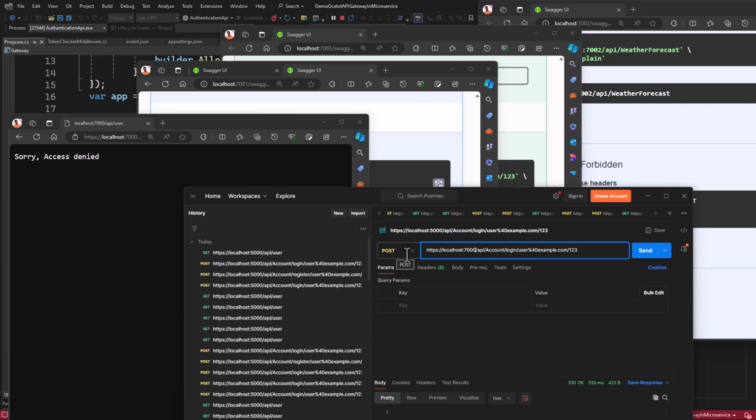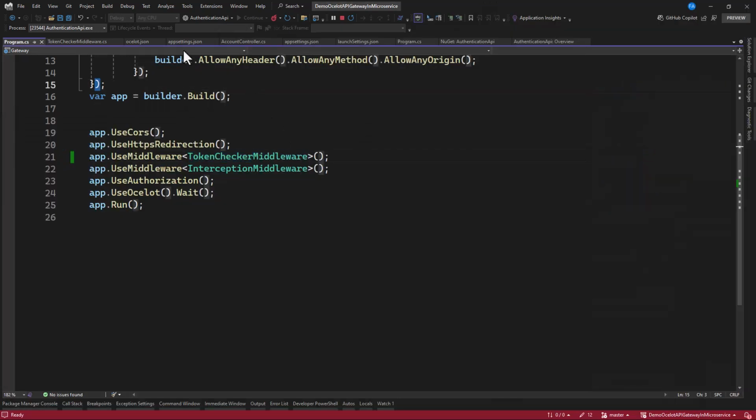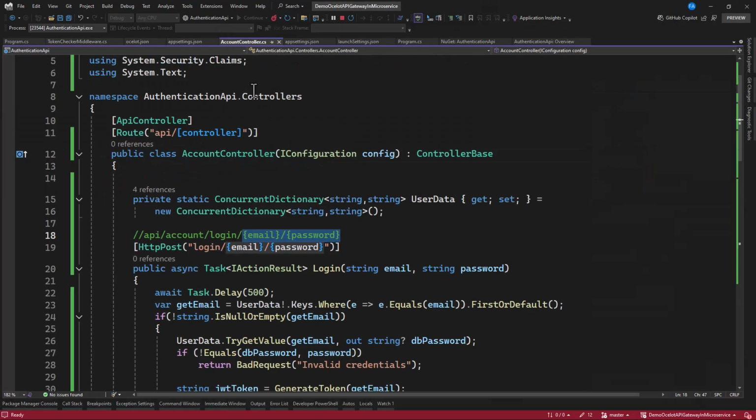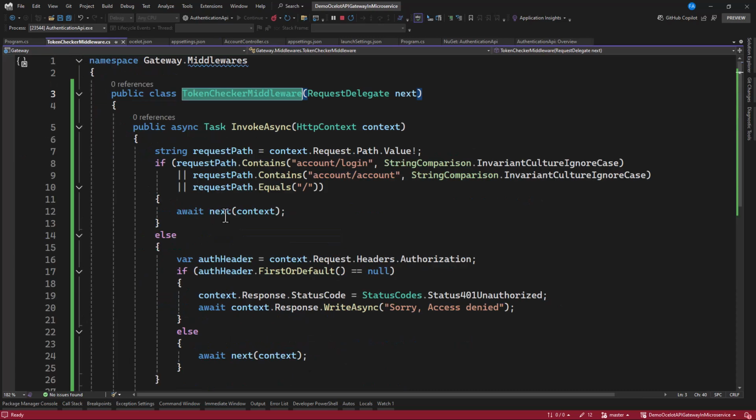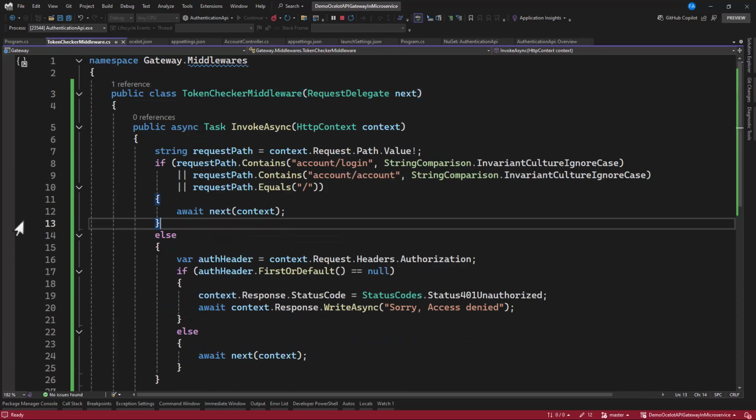So if I click on send, let's see what's going to happen. We can put a breakpoint here from the account, or we can even put it from the middleware that we have created. So with this, it's going to check. As soon as I hit this, it tells you that the endpoint is coming from any of these. Now let's put a breakpoint. Let's hit it.